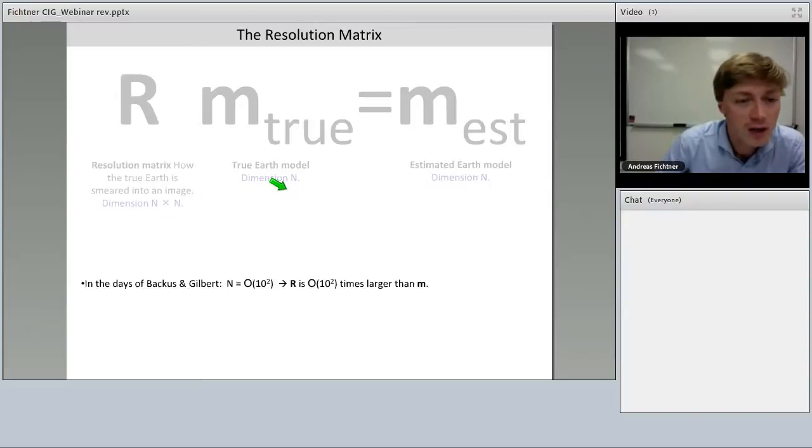Now, in the days of Backus and Gilbert, n may have been on the order of 100. That means in their days, so about 50 years ago, R was approximately 100 times larger than the actual Earth model that they wanted to estimate. Now, 100 times larger is already not insignificant, but it is something that you may have been able to compute and actually appraise and study with your human brain. Now, today, things have changed.